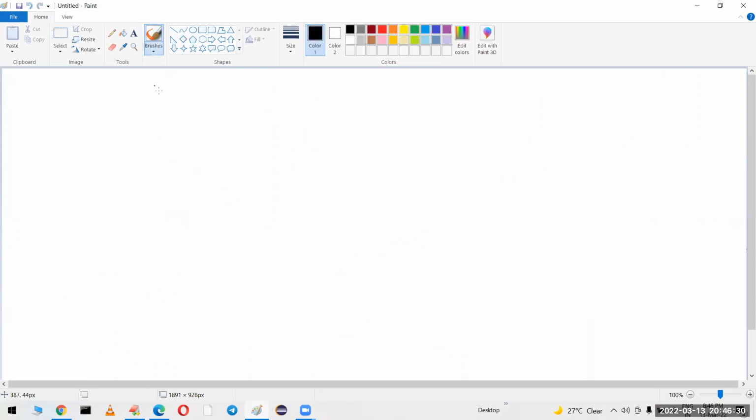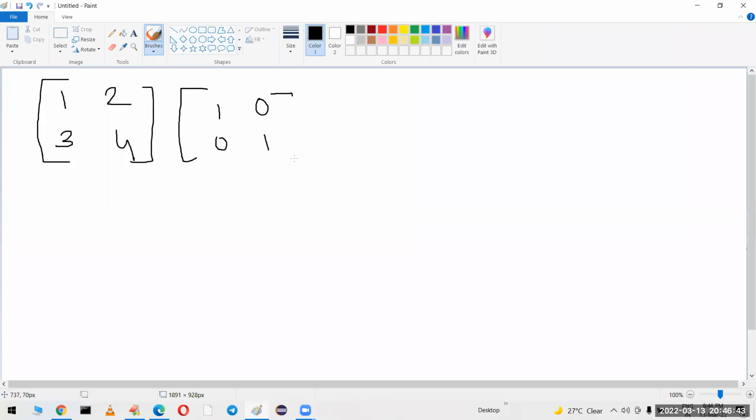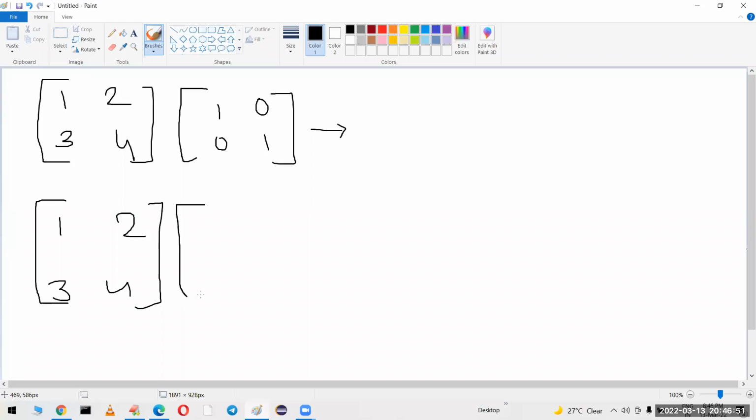Listen carefully. Consider my first matrix is a 2 by 2 matrix: 1, 2, 3, 4 I have given. The second matrix is something like 1, 0, 0, 1. Now you have to print yes or no. Here I am taking 1, 2, 3, 4, and the second matrix is also 1, 2, 3, 4.